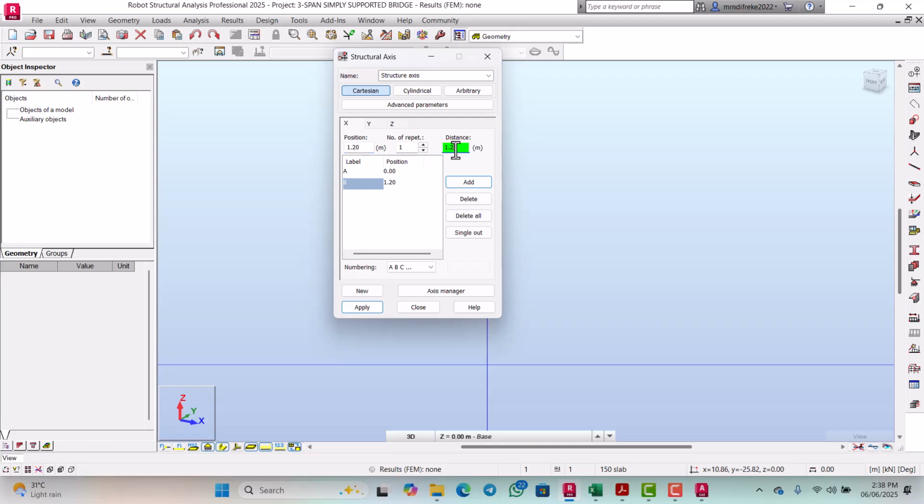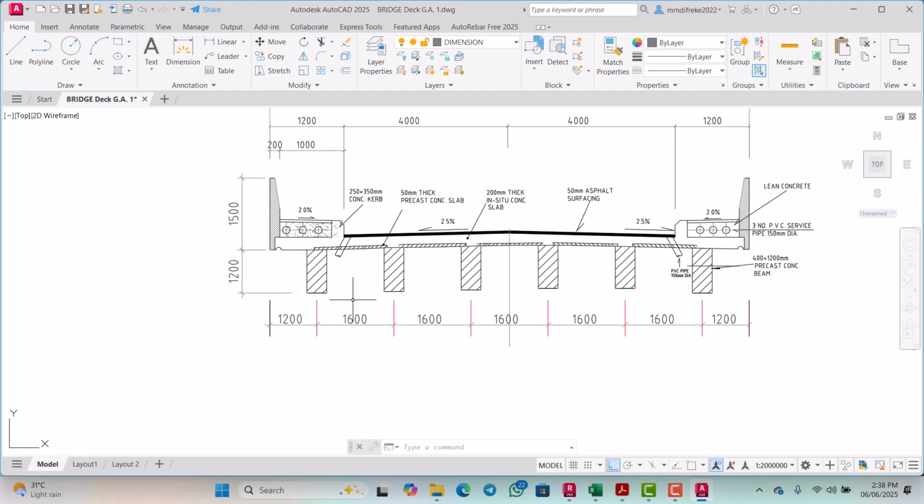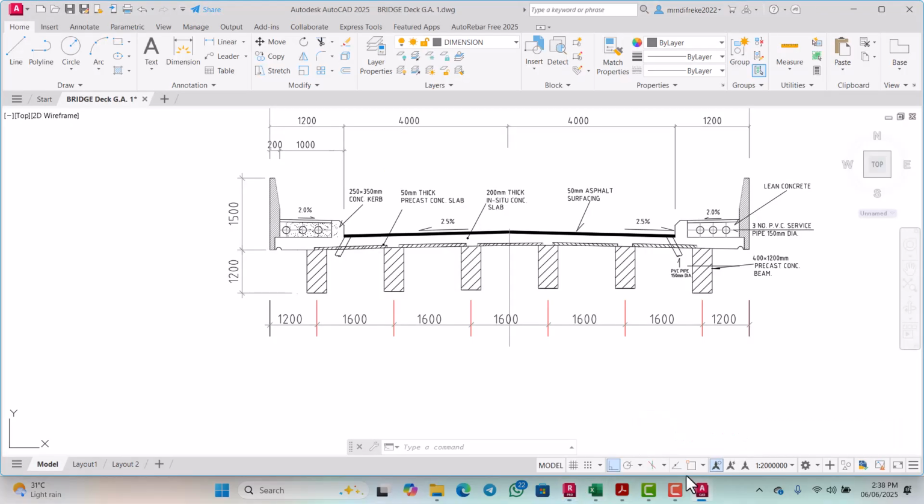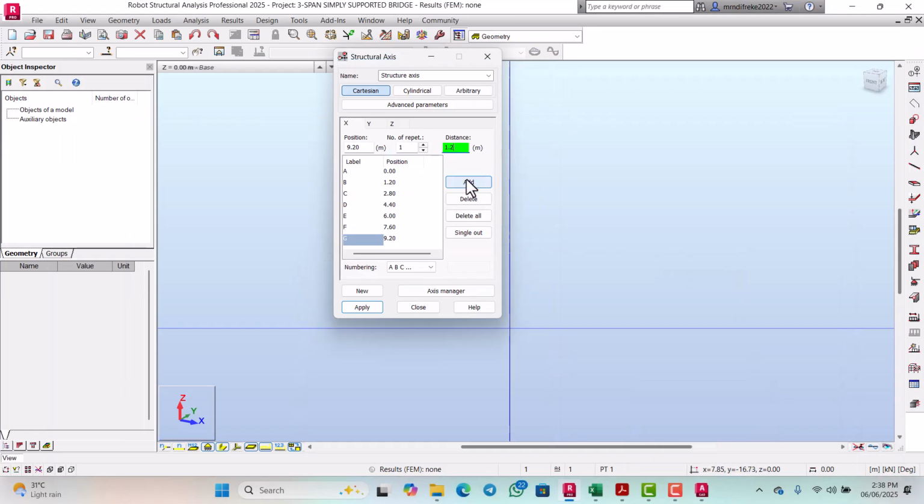From that, the next one is 1.65. So we go back and check 1.65. We have 1, 2, 3, 4, 5. So the number of repetitions here is going to be 5. So we add. Then the next one is 1.2, which is the last one. So we can add. Okay, so we are done with that.